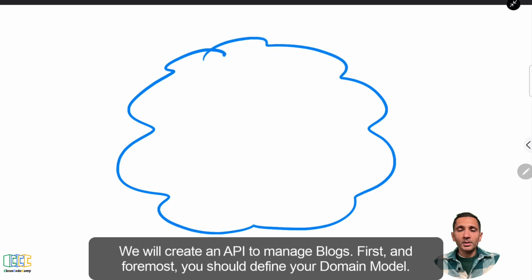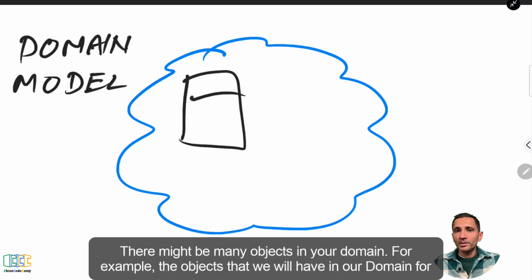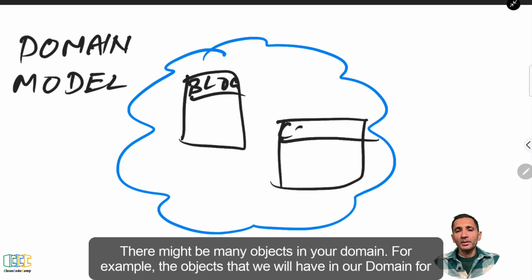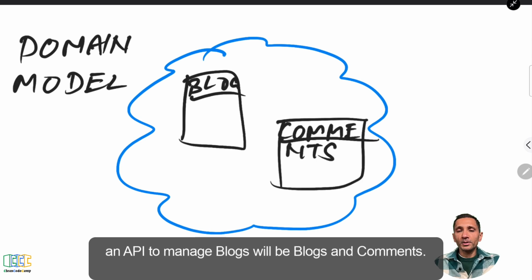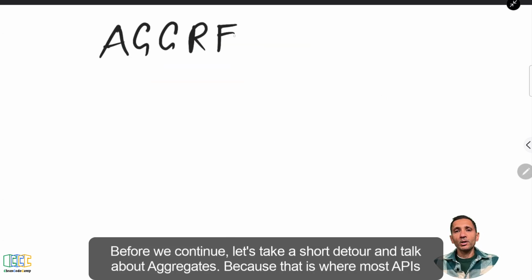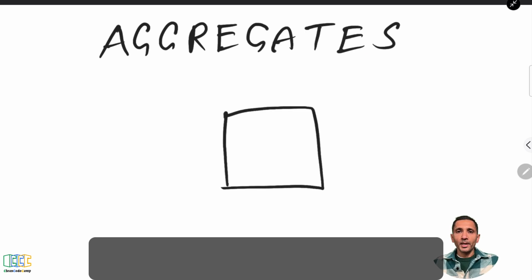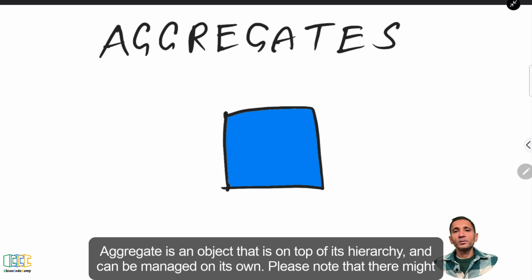First and foremost, you should define your domain model. There might be many objects in your domain. For example, the objects that we will have in our domain for an API to manage blogs will be blog and comments. Before we continue, let's take a short detour and talk about aggregates, because that is where most API designs go wrong. Aggregate is an object that is on top of its hierarchy and can be managed on its own.